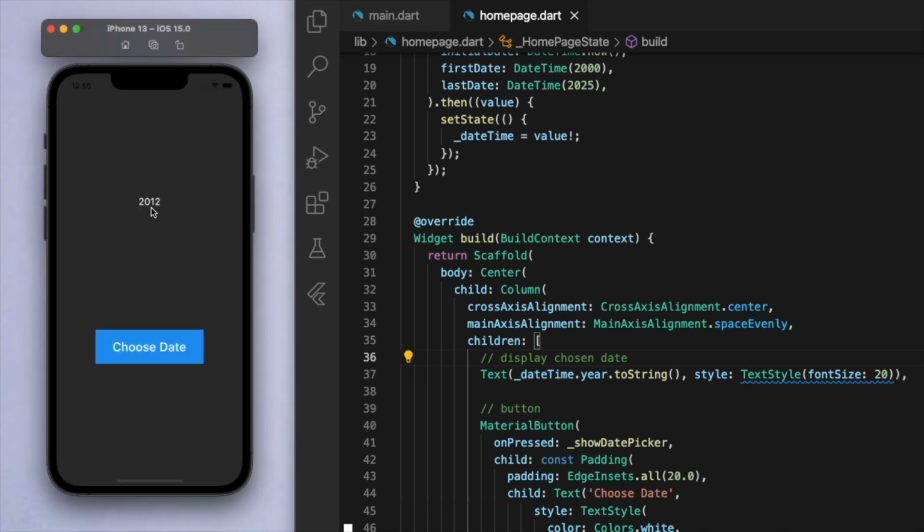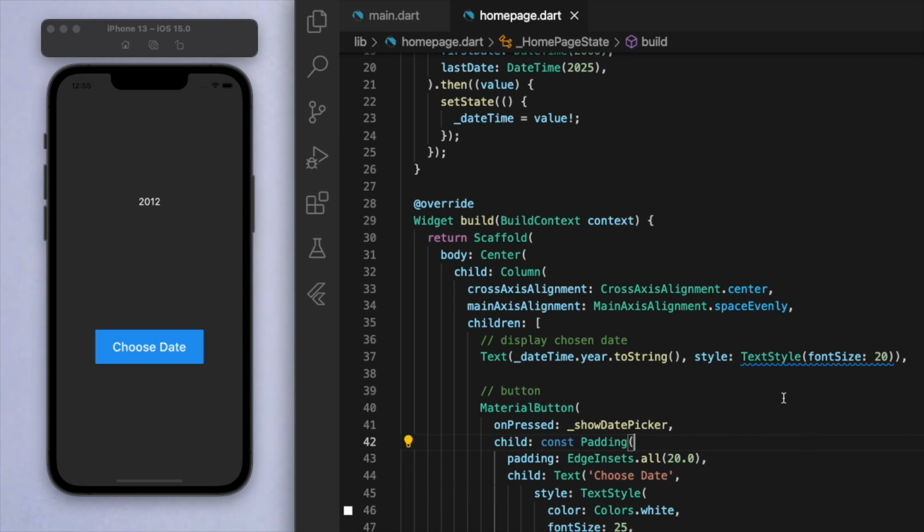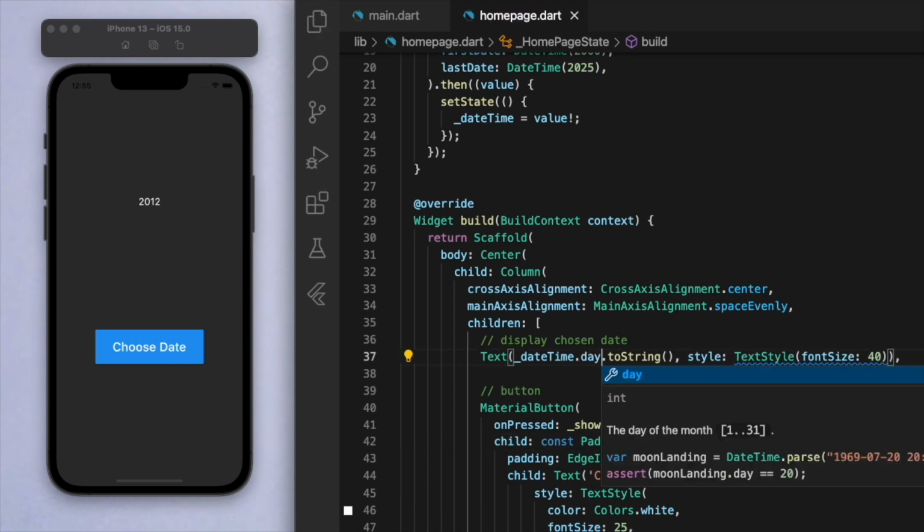So that's how you use a date picker. Hopefully that was easy to understand. Play around with it. And let me know if you have any questions.